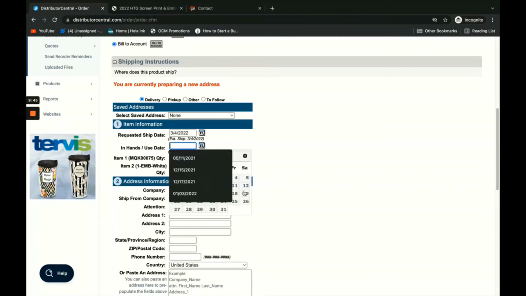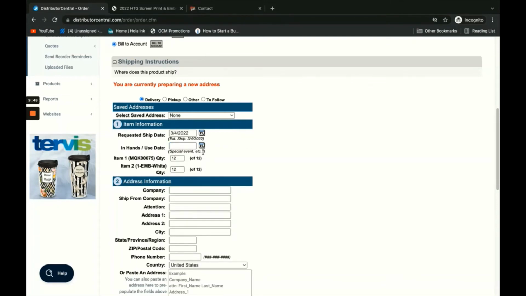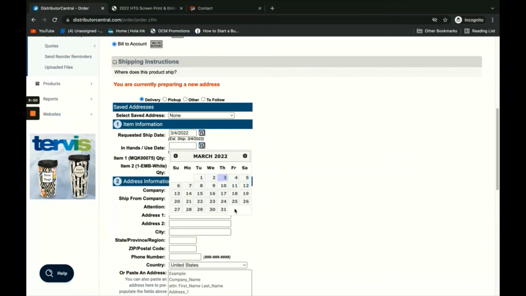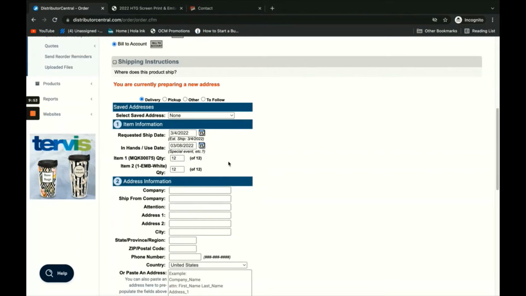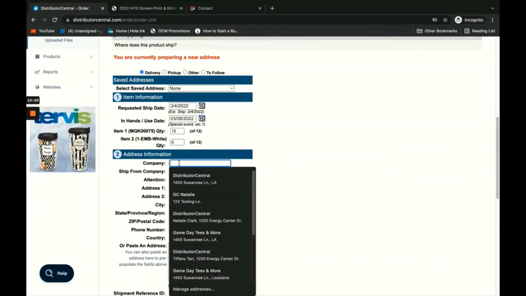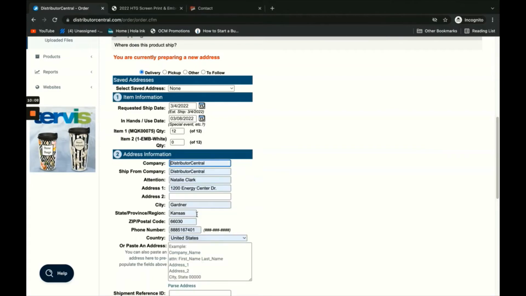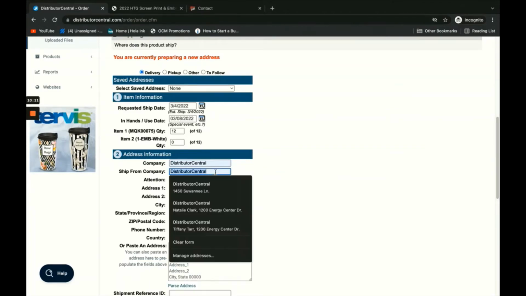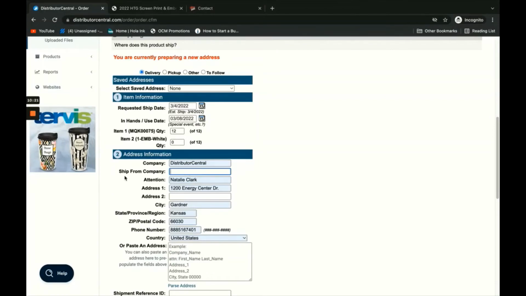We'll go ahead and put the 8th. So item 1, that's your blanks, will be 12. Item 2, you want to put in 0. And then here's where you'll put your decorator's address. I'm just going to throw in Distributor Central in there. The ship from company would be your company name. If you have a contact at the decorator that you want this to go directly to, you put them in there.